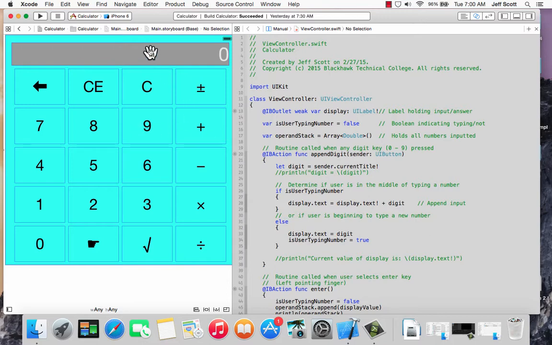So the first thing I did was to wire up the label. I control-clicked down, chose IB outlet weak, var display UI label. And you saw that it had the exclamation point there. Which the exclamation point means that this must be explicitly unwrapped. In other words, what you're saying there is this label is going to be set or it's going to be unset. In fact, it's got to always be set with the exclamation point. If you don't set it, it's going to be set to nil. All right, but otherwise you can set it.